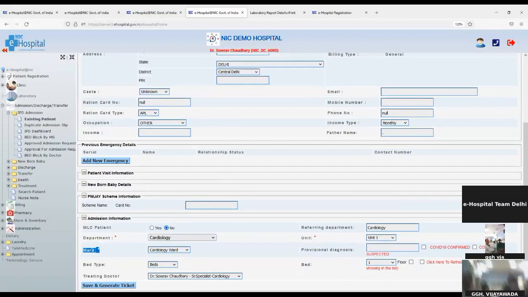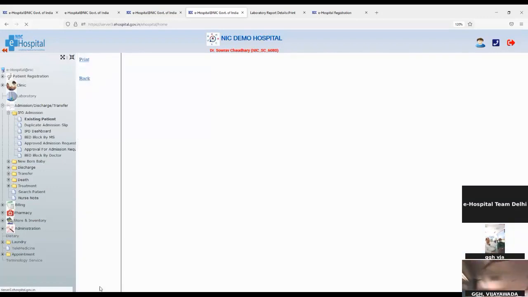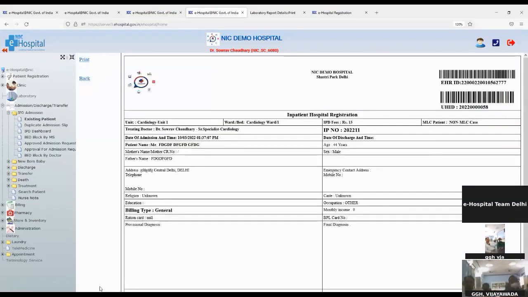Just we can select the treating doctor and click on save generate ticket. So we have two types of IPD admission slip. One is A4 size and another one is ticket size. Currently we can see here, this is the A4 size admission slip.